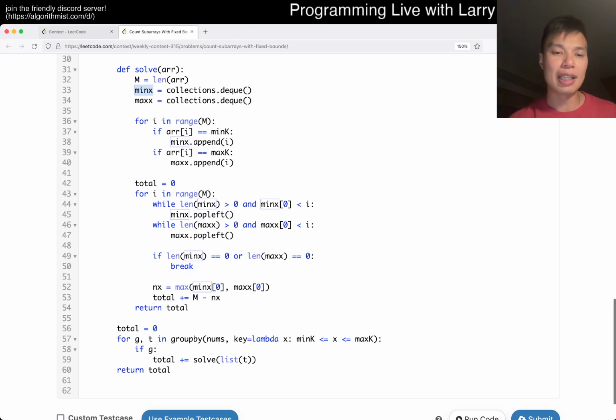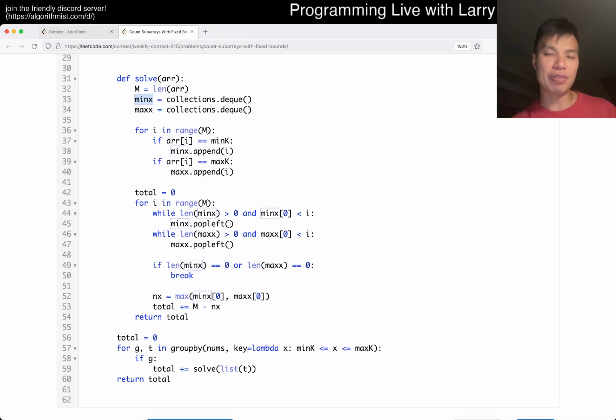Yeah, that's pretty much all I have for this one. Let me know what you think. I hope that my thought process made sense.